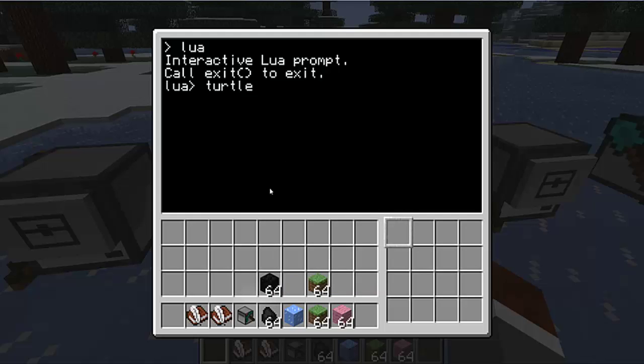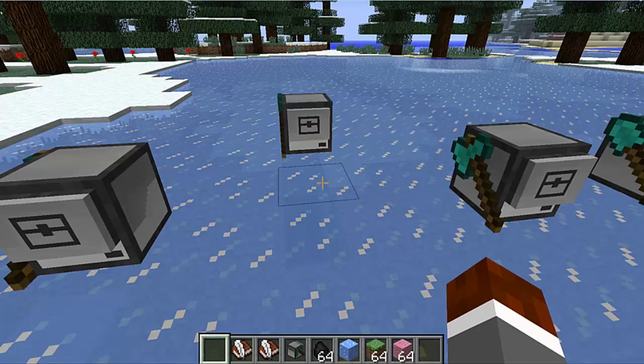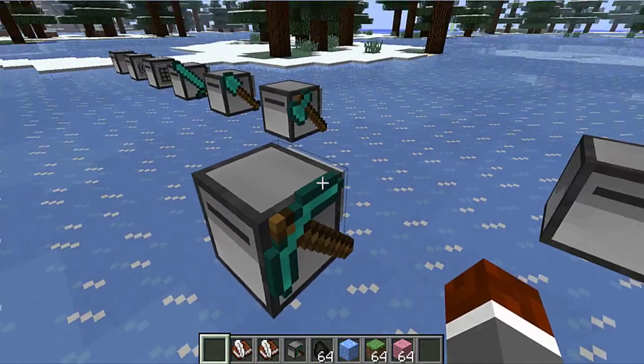Now, the first thing I'm going to type in is turtle.forward. You'll understand in a second. But instead of just typing it once so the turtle moves forward, I'm going to type it out again to prove a point. Some of you may not think this will work, but if I type this out, you can see it moved two steps forward.